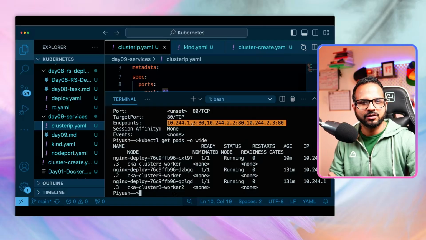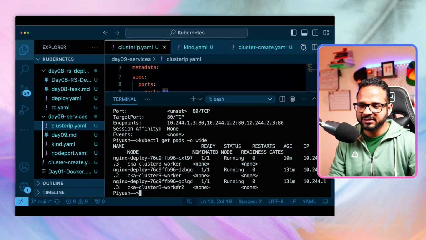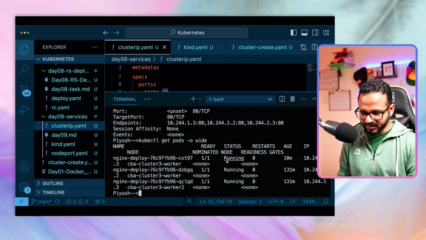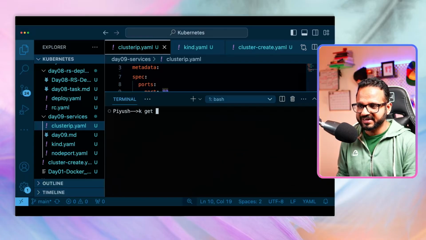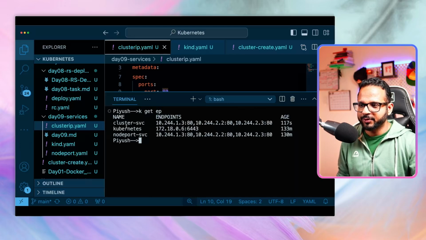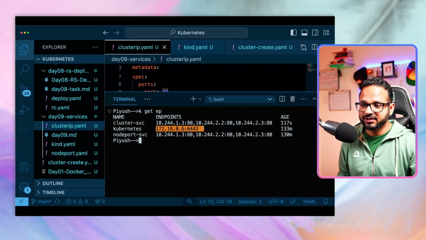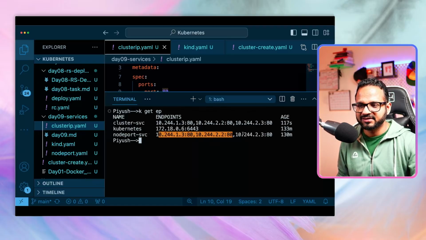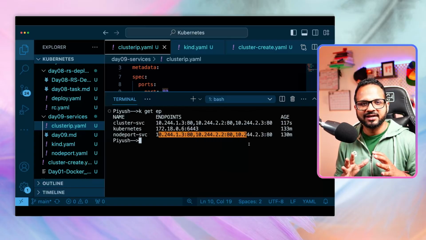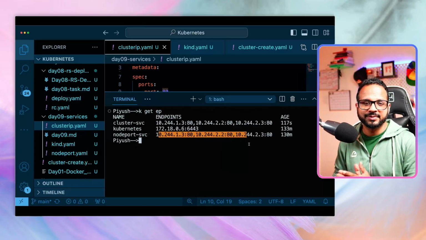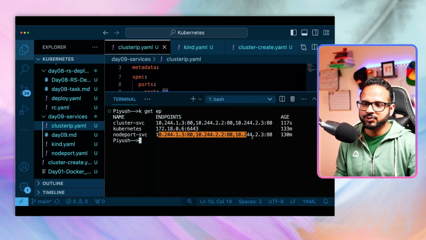This endpoint will also be updated over here in the service, and it is listening on port 80 because that's what we said. And you can also check the endpoint from kubectl get endpoints or get ep, right? So here are our endpoints exposed to this cluster service. This is what we just created. Then this is your cluster IP, and then this is your NodePort service IP addresses. These two are the same because we created the NodePort service and the cluster IP service against the same deployment. That's why these two endpoints are the same.